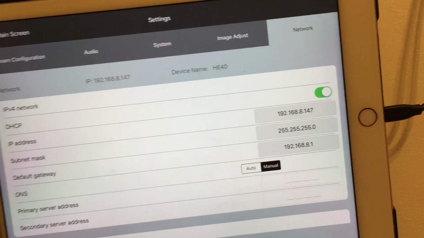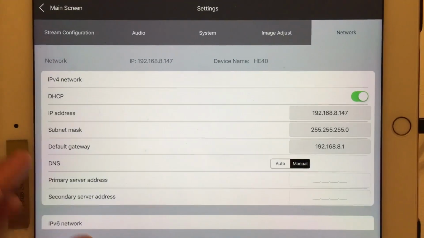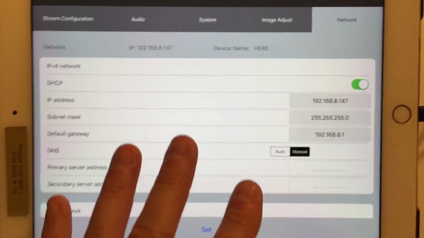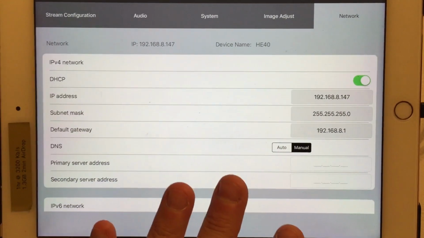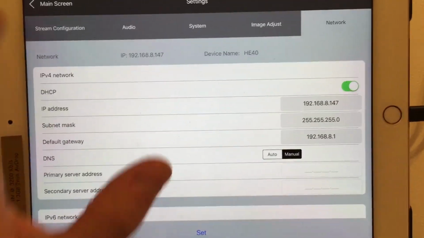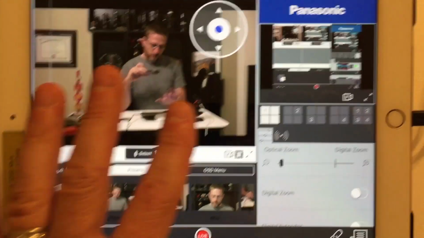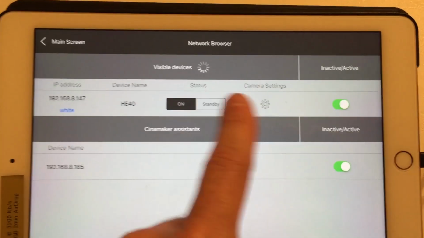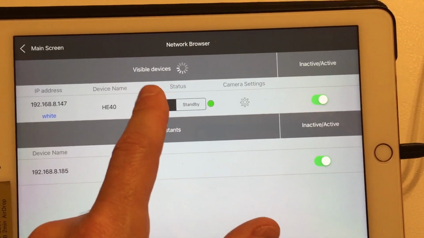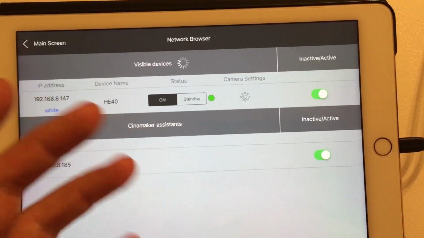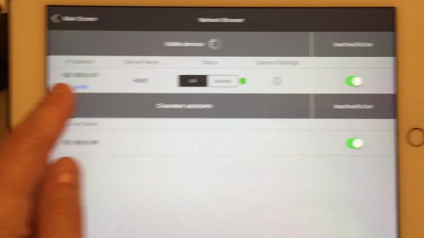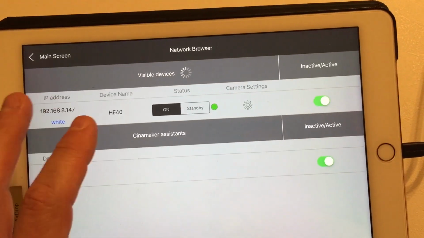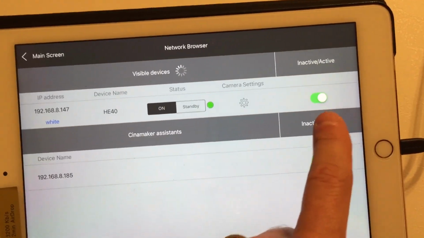And then, of course, the network settings. My network is very simple. Everything is finding itself. I don't really have to worry about that. In addition, when I'm in this app and I come over here to the camera settings, it automatically finds the camera on the network. So I don't have to search for it or get the IP address. It automatically finds the camera and I just turn it on.